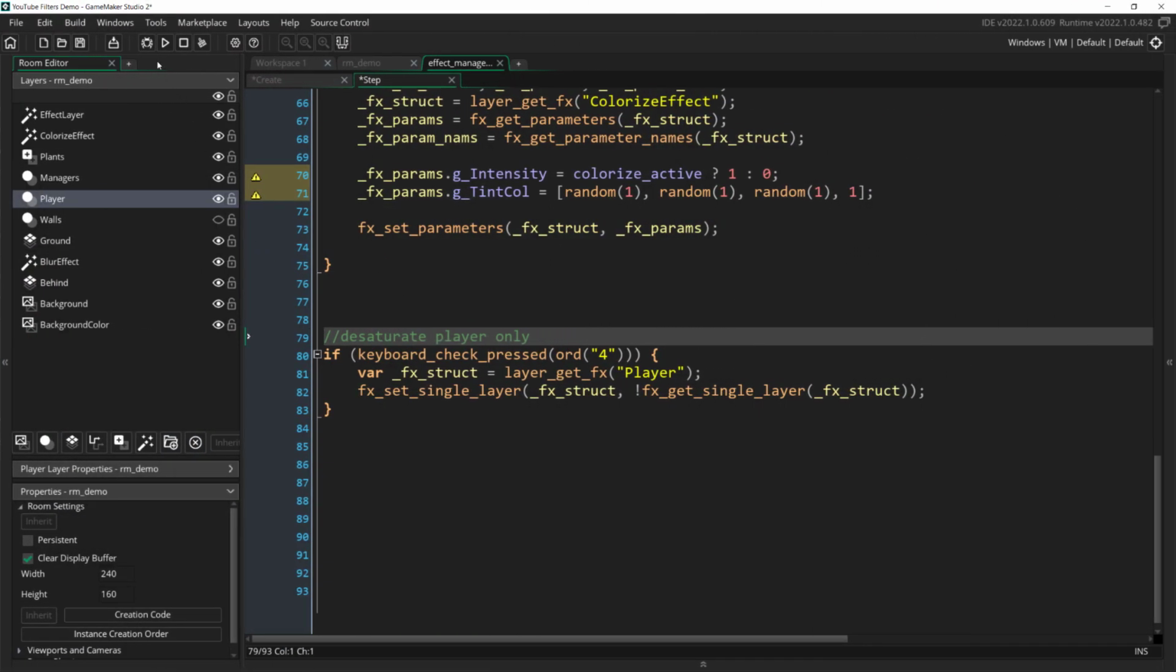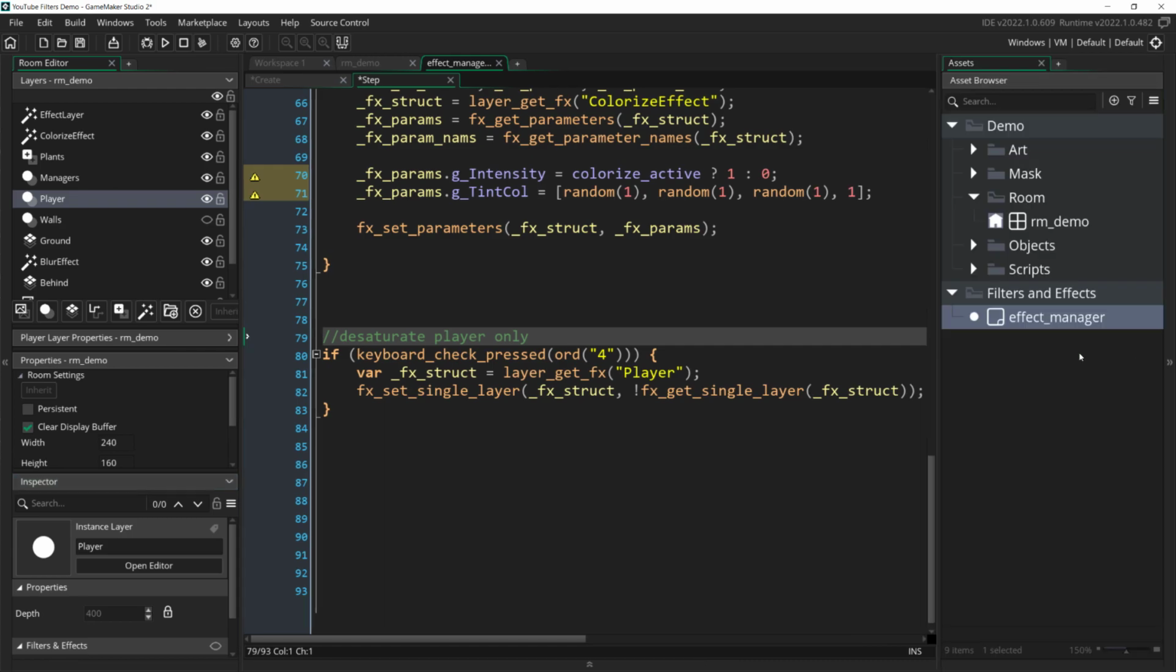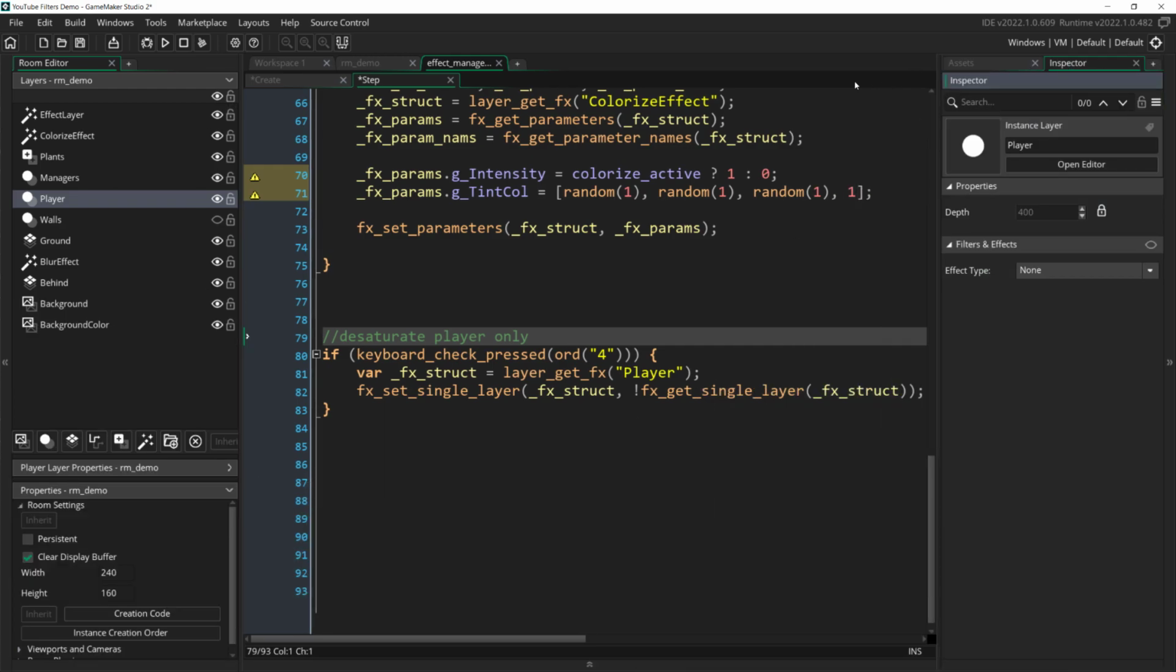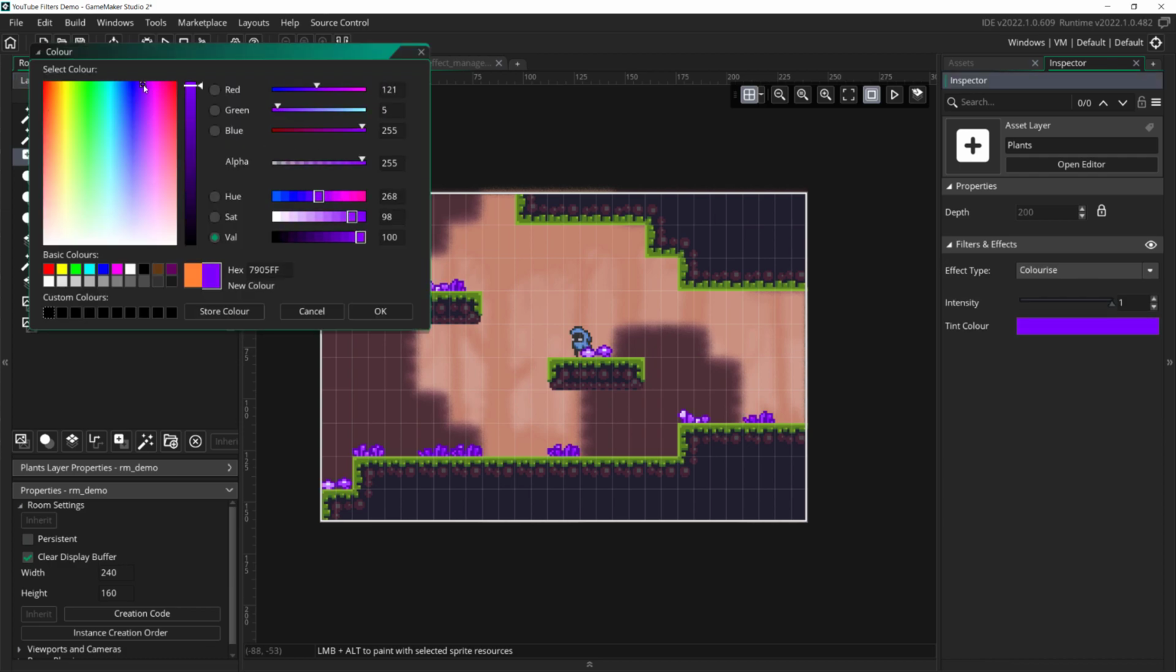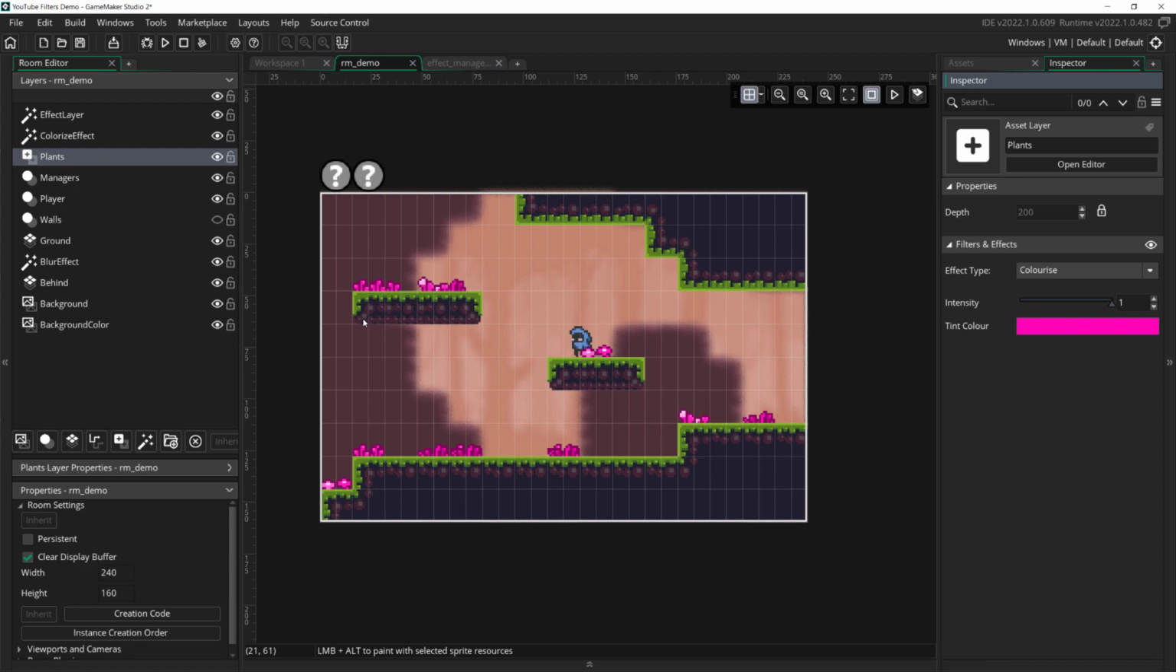You can find the inspector by going to Windows, then Inspector, position it how you like, then click on any layer in a room that isn't an effect layer, and now you have the option to add a filter or effect directly to that layer in the inspector.